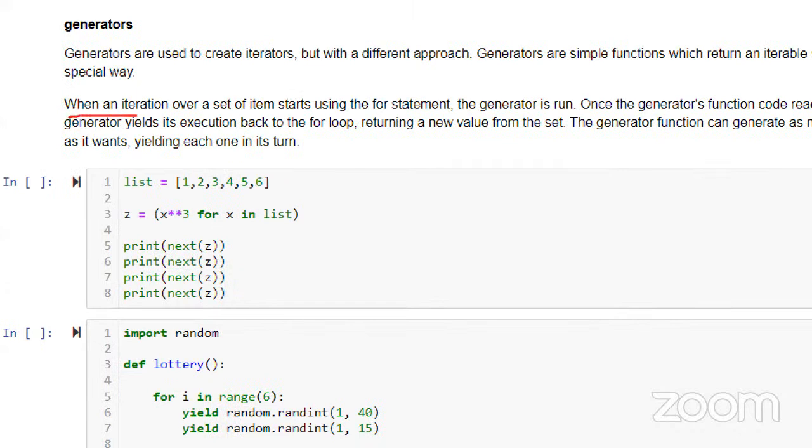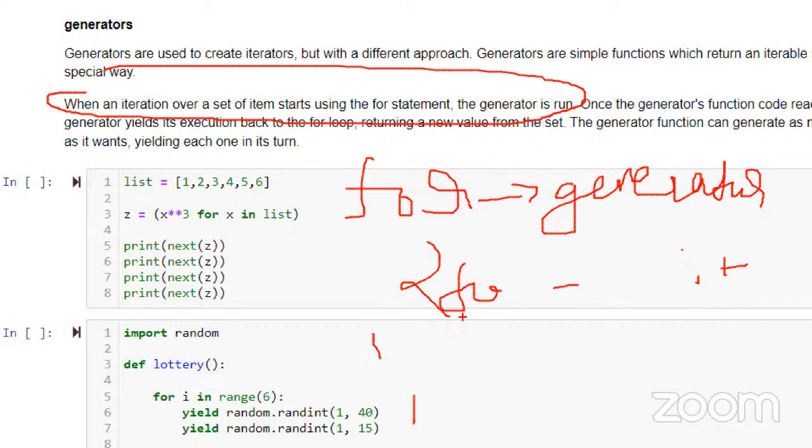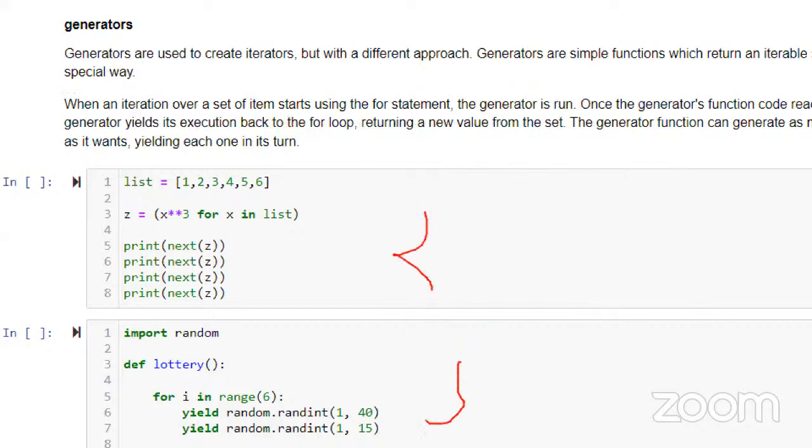When an iteration over a set of items starts using the for statement, the generator is run. Please understand this definition. What they are trying to say is that your for loop is nothing but a generator. What does the for loop do? It checks for i equal to 0, i less than, i plus plus. It will enter, and go back to the starting point. We know this in C language, right? It will execute and go back to the starting point of the for loop. Are we able to see how it goes back to the for loop and reads the next value? No, right? That is the internal implementation.